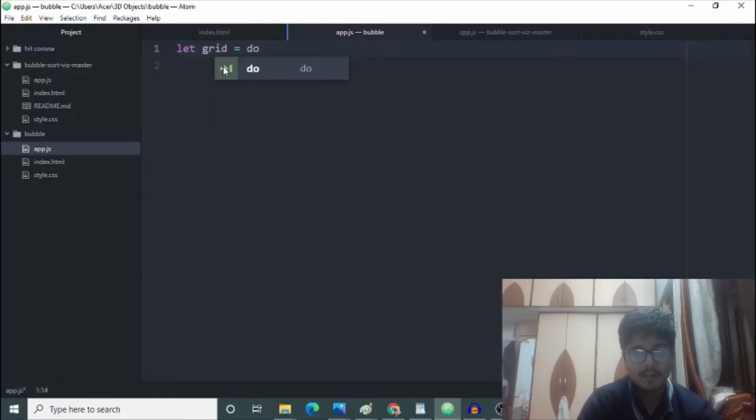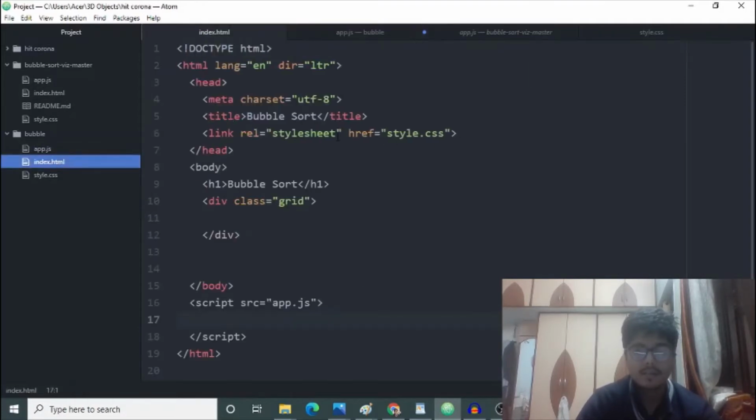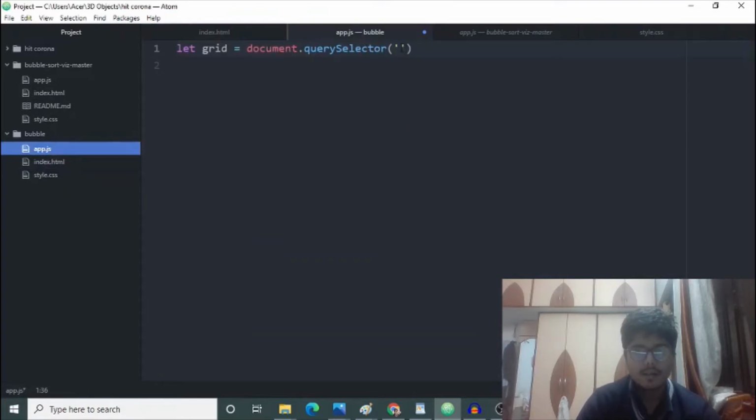So it will be document.querySelector, and we want to grab this element, guys, this. I will go here and just prepend it with a dot and put this. So you must have observed that whatever we write in CSS, we put in JavaScript.